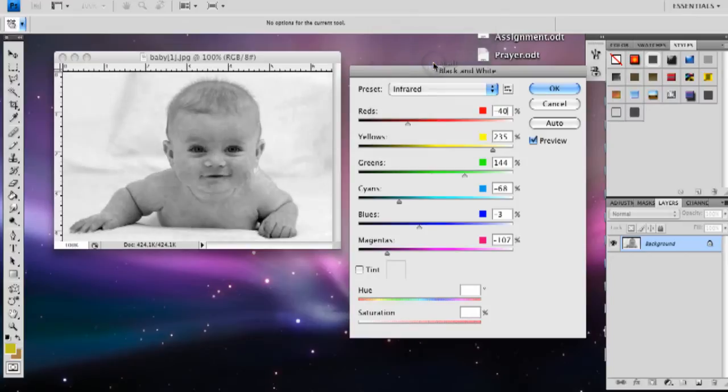Hi, I'm Matt from Gavenda.com, and today we'll show you how to do black and white baby photos in Photoshop.